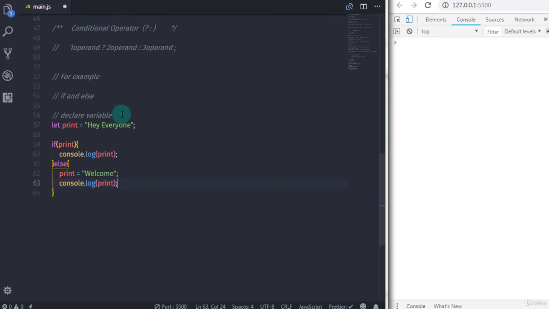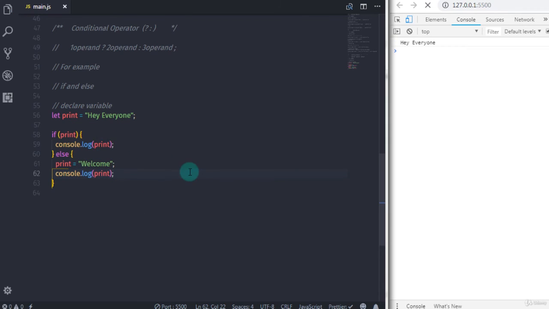If I execute this statement, then what would be the result? You will get hey everyone on the console because we specified a value to the print variable. If I just remove the literal, then the else block will execute. So I will just remove the literal from here and execute this statement again. Now the message on the console is welcome, right?